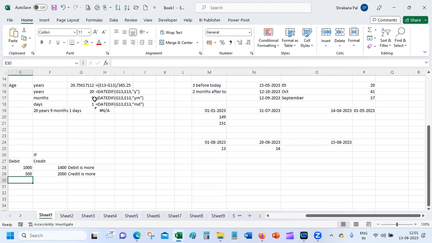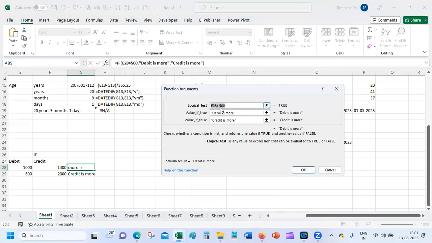Got it? Now it can be the other way around also. I can give the condition here as: is this E28 greater than F28? That means one cell greater than the other cell. If it is true, then I will say debit is more. Otherwise, credit is more.